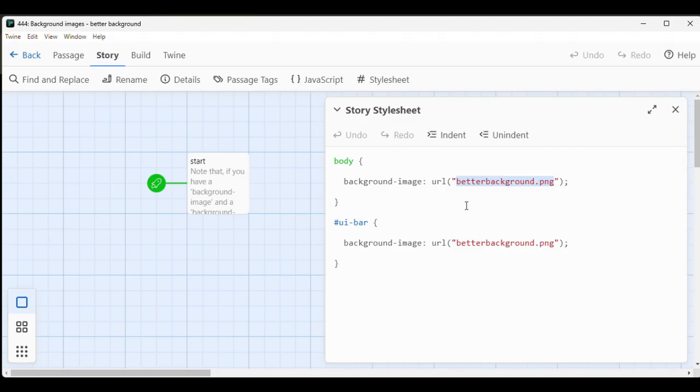In this case, the file is just in the same directory as the program, so we don't need to put any location details. We just put betterbackground.png and then quote, end brackets, and semicolon. Once again, the semicolon isn't strictly necessary because we only have one command in this single set of curly brackets.